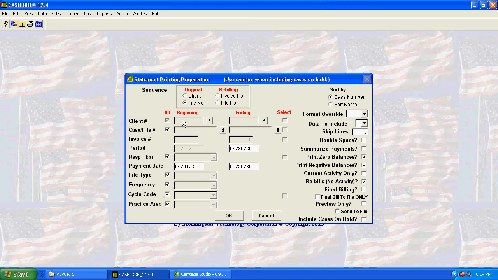You'll notice various red column headings on the screen. You're able to run bills by client or by file or rebill them by invoice or file number. A rebill, if you're printing one at a time, is necessary if the case has no current work in process to be billed. Otherwise, you run it as an original.